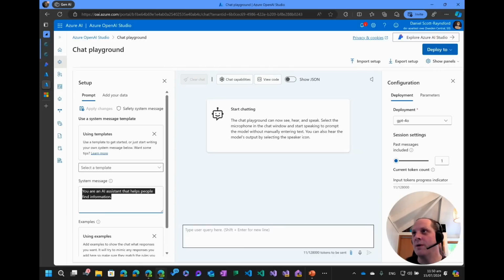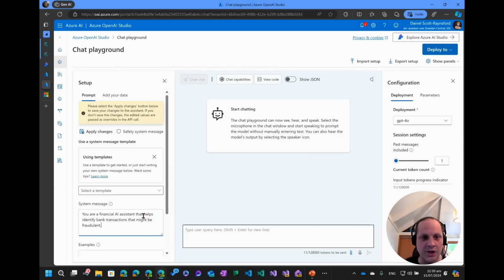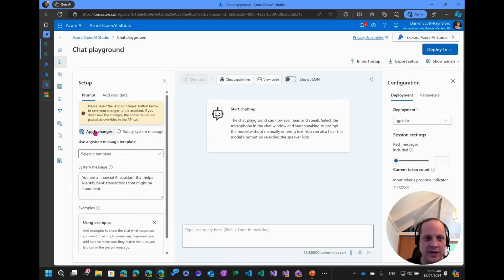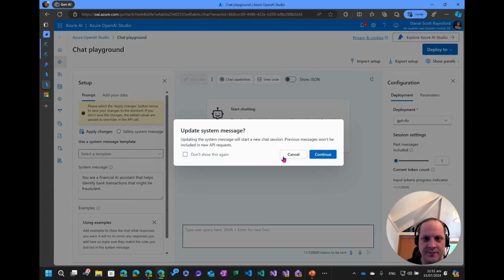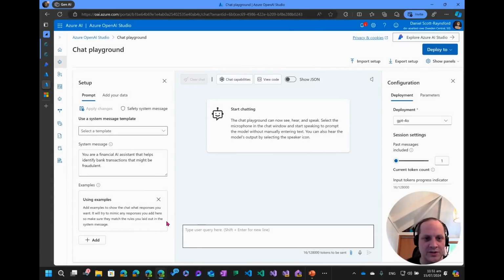This provides all the guardrails for your system. In this case, I'm going to set my system message to this: You are a financial AI assistant that helps identify bank transactions that might be fraudulent. I'll get rid of this X. We don't want any templates. We're going to apply changes, and it asks if we're sure we want to update the system message. It's going to change the behavior of the system and reset the system. So we're going to do that.